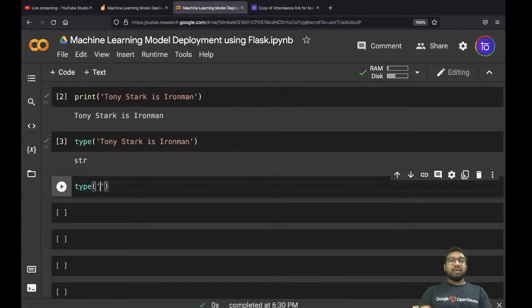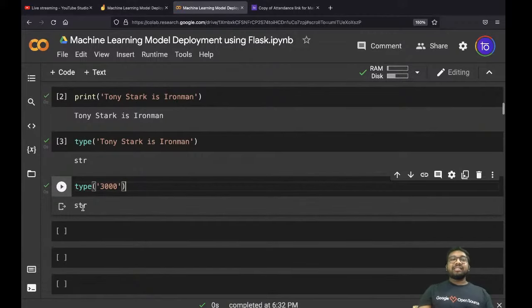So let me change this number. We are talking about Tony Stark, so let's change this number to 3000. Let's run this and we can say that it's a string data type, because 3000 is an integer, but since it has been enclosed within the inverted commas, it doesn't matter if it's single or double inverted commas. Most of the time people get confused about single versus double inverted commas. They are both the same. They both reflect a string value.